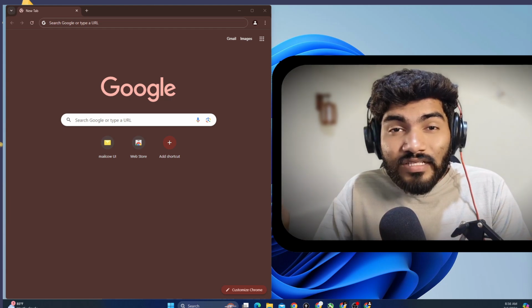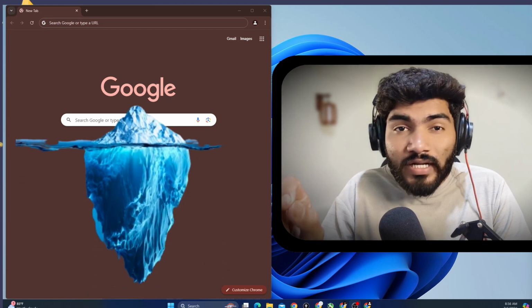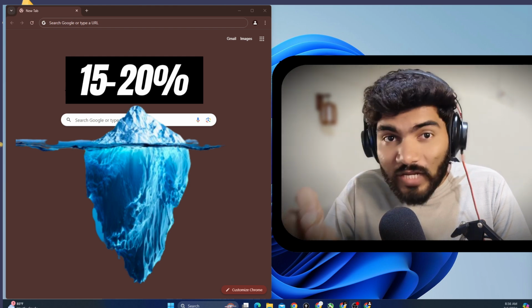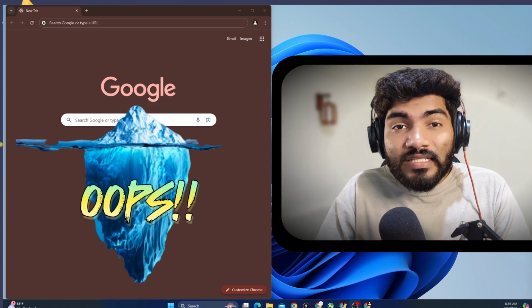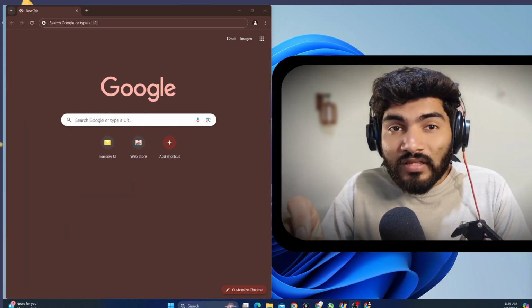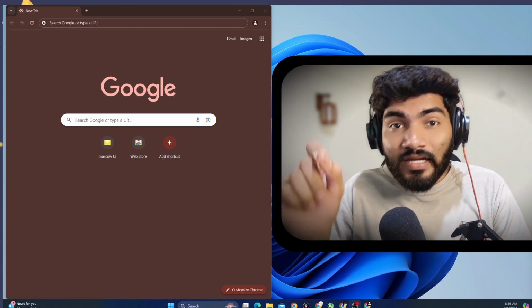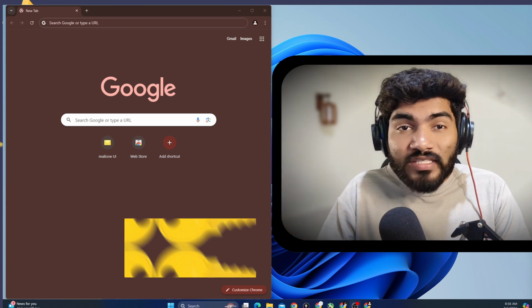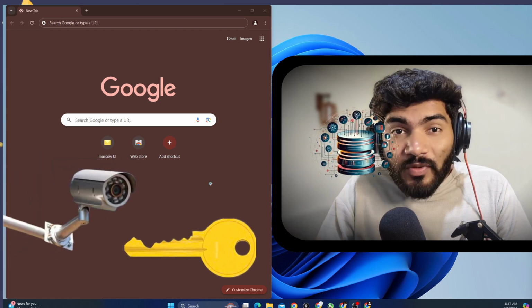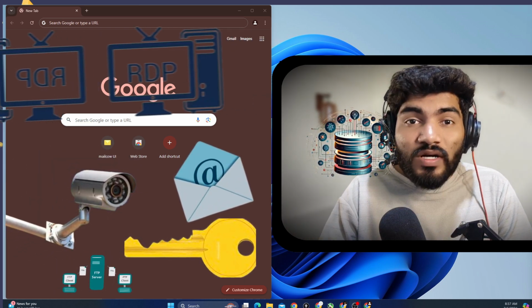Google search engine has access to a lot of data and not all data is available to the public. A normal user can only access 15 to 20% of Google's data. The rest of the data is hidden from the world. In this video, I'm going to show you one method by which you can access that hidden data and find configurations, exposed databases, API keys, open cameras, exposed FTP connections, exposed RTP connections, passwords and whatnot.